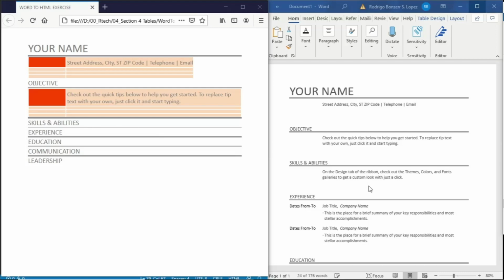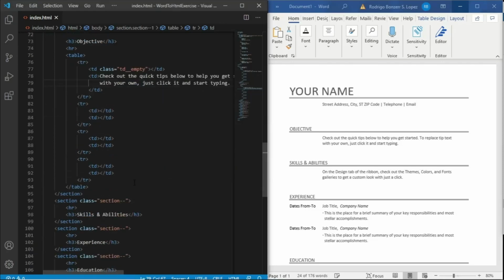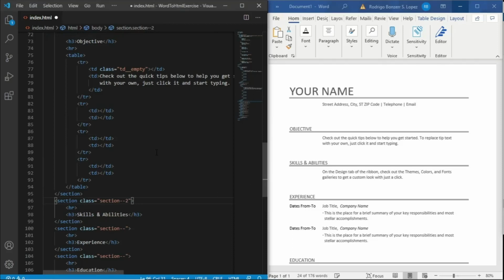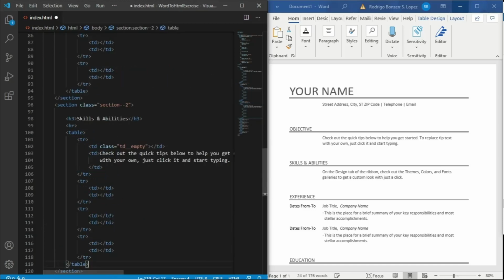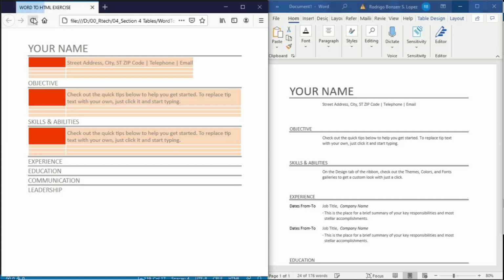Okay, so now let's go and try to apply that in our skills section. I'm sure you already know what we should be doing here, so we can go and have section 2 here. And inside of the skills section, I'm just going to go and put the HR below the skills and abilities. And then I'm going to copy the whole table here and paste it inside of the section number 2. Now let's go and try to refresh.